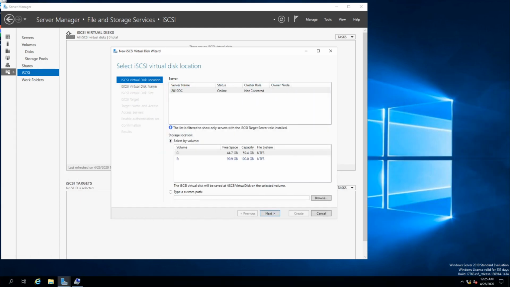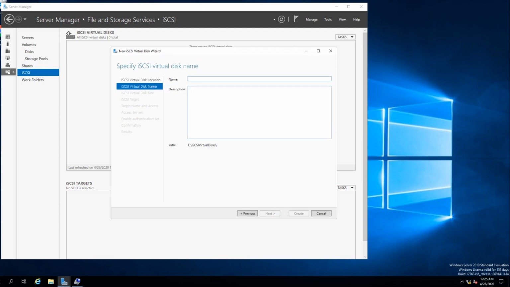So I'll move this out of the way, and I'll bring it back in a minute. So what we want to do is we're on the server that we're on. We want to choose E, because that's where we want to place them. Click Next. And we want to name this disk. So this one here is going to be the quorum. Click Next.